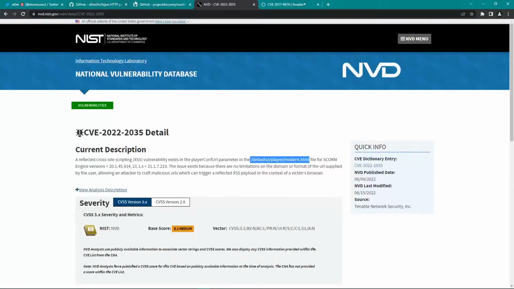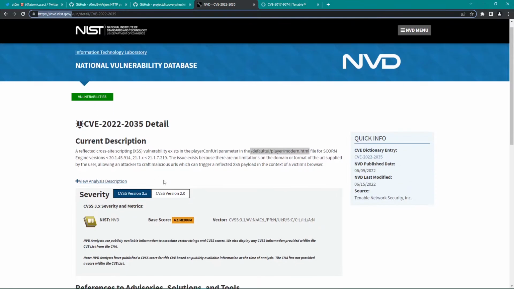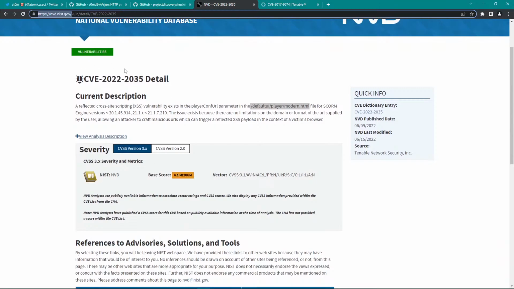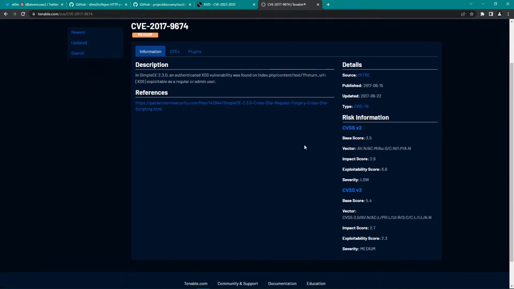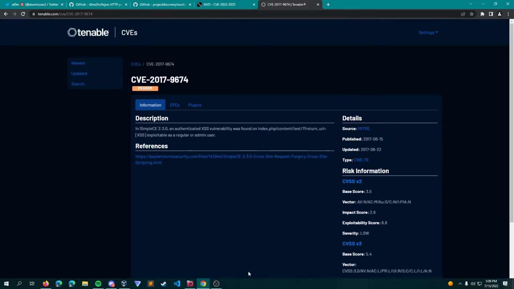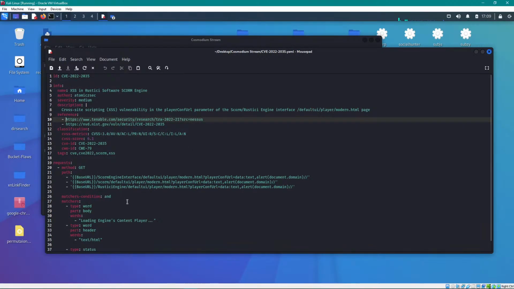So these are the main websites that I use for this. So I use NVD, NIST.gov. This is great for getting some description of CVEs. Tenable is another great resource. This helps me find templates that I can use, and Burp Suite, which I use to set up my .yaml file right here.